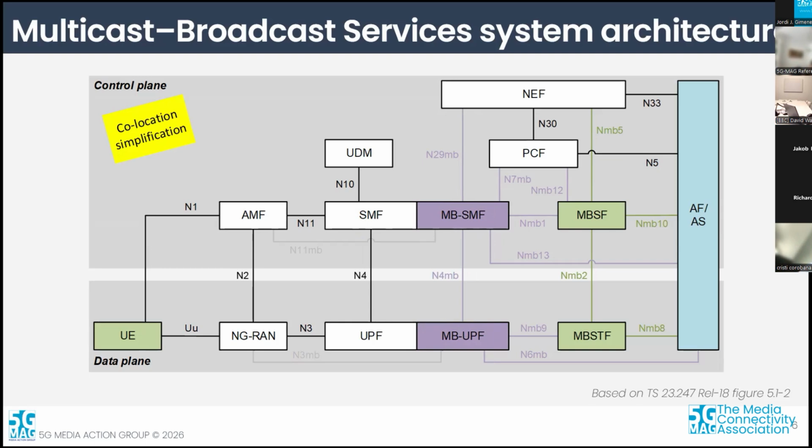And so what happens is that you end up with a co-location of the functions, as we can see in this diagram. And that means that the interfaces between them disappear. They get subsumed when you co-locate. And this is all perfectly kosher thing to do in the 3GPP specs. It's envisaged that these functions could be co-located.